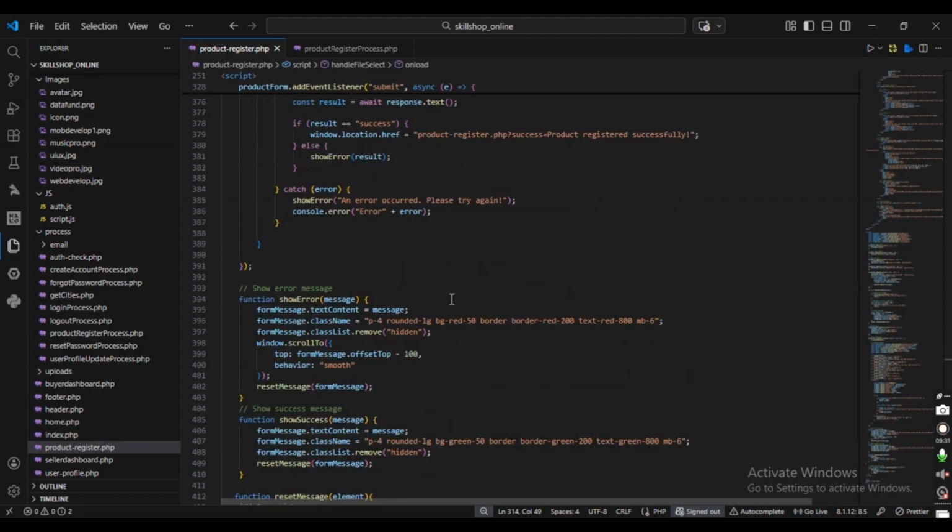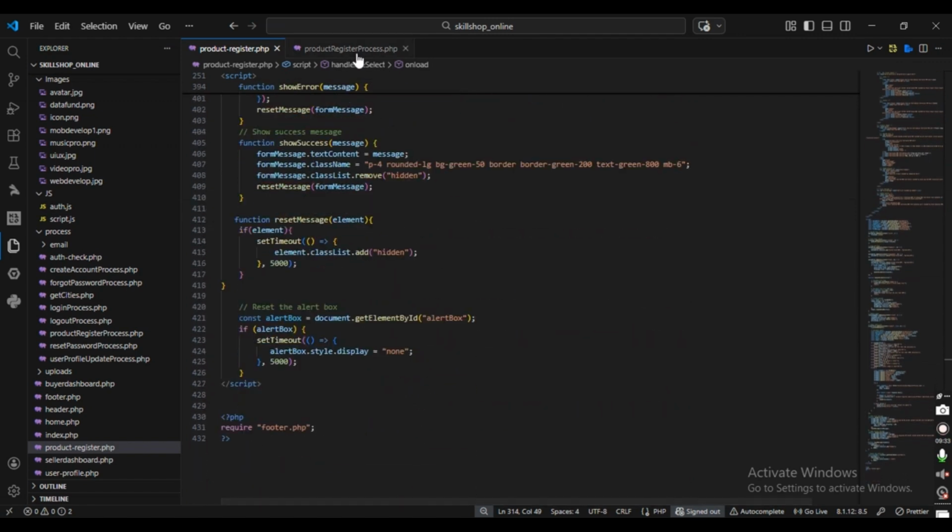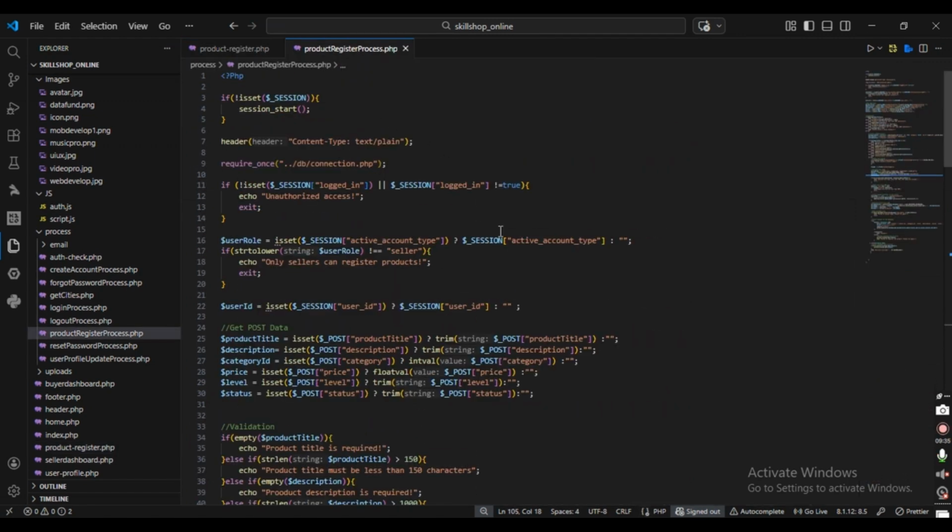Now let's move to our product register process.php. In that file, I'll start the session again, validate the user, get form data using the POST method, validate all inputs, handle image upload and insert the product into the database. Okay, let me explain one by one.